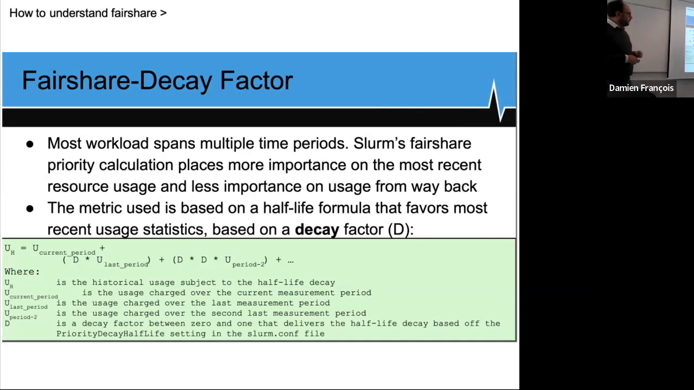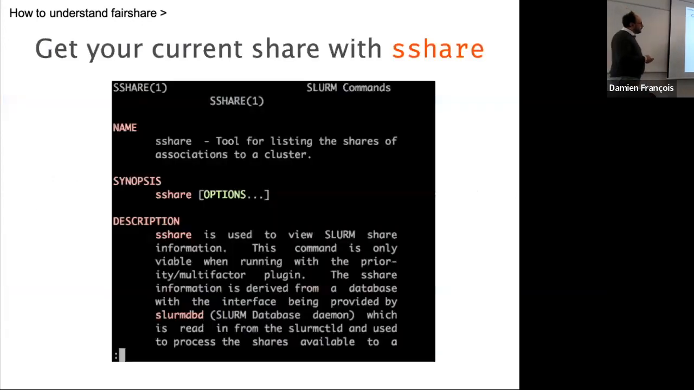You can get your current share with sshare. Again, the name starts with an S and ends with what it does. So it's a tool for listing the shares of associations to a cluster. So the term association in Slurm means a quadruplet of user, partition, account, and QoS. So Slurm takes accounting based on those four things. If you have a user and you have access to multiple partitions and maybe multiple QoSs, each combination is an association.